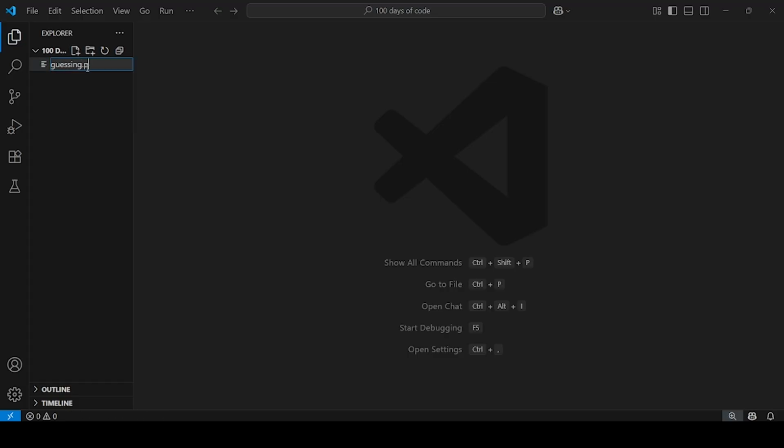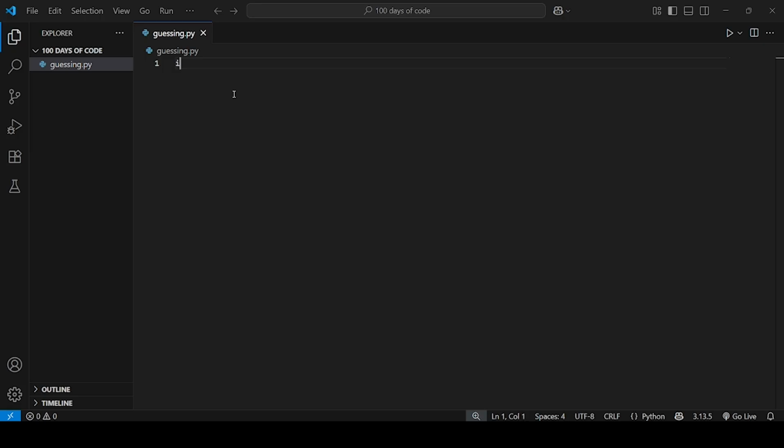First, at the top of our code, we write, import random. This allows us to use Python's random functions, like generating random numbers. Without this line, we can't make the computer pick a random number.